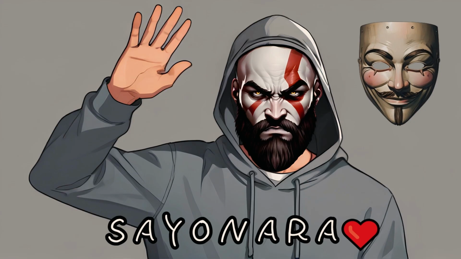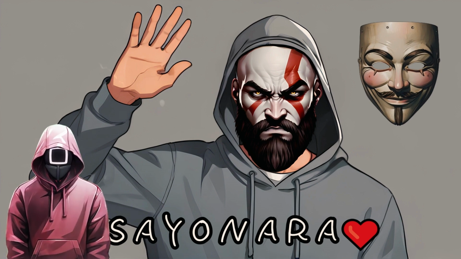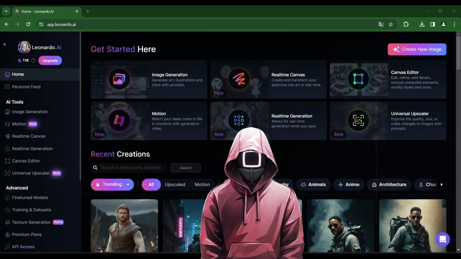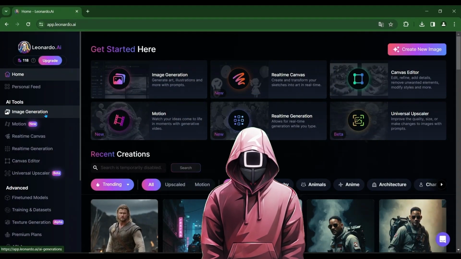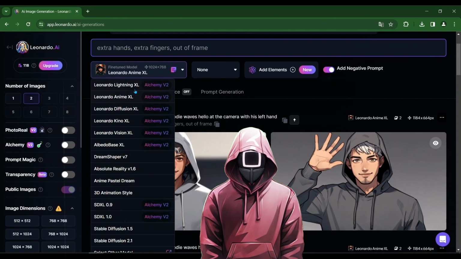Now, I will show you how to achieve something similar, but keep in mind that since this is AI generated, we won't always get the same results. So, here's how I did it. Go to the site called Leonardo AI, and from the AI tools here, press the Image Generation button. You will be presented with a couple of filter models, from which I want you to choose the Leonardo Anime XL.